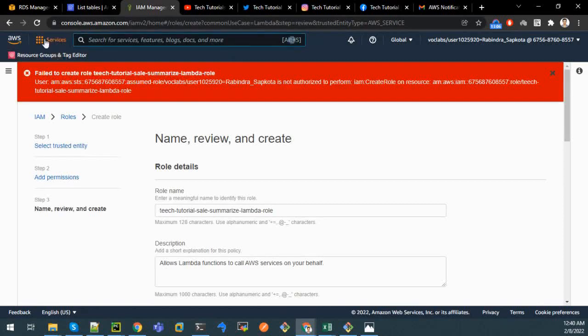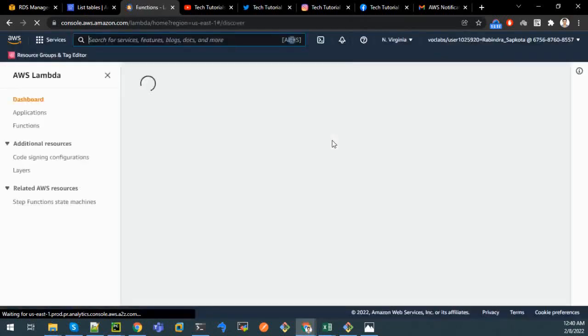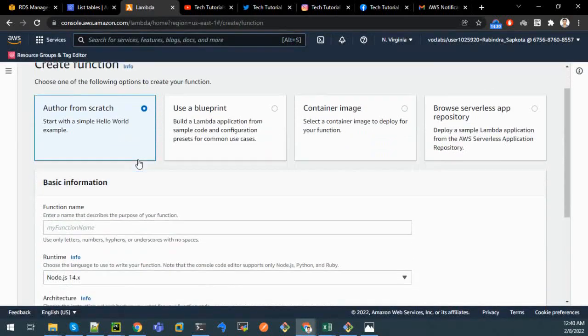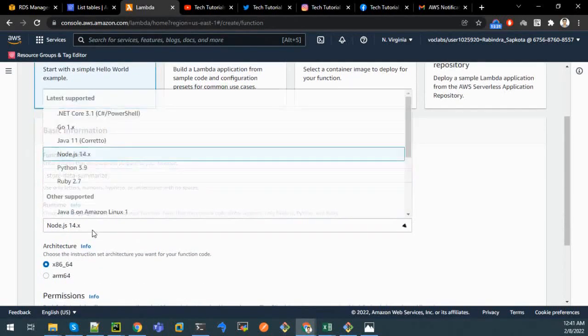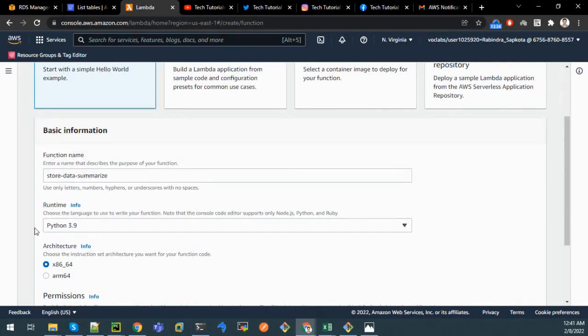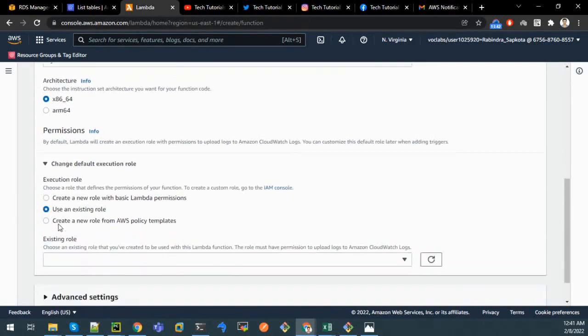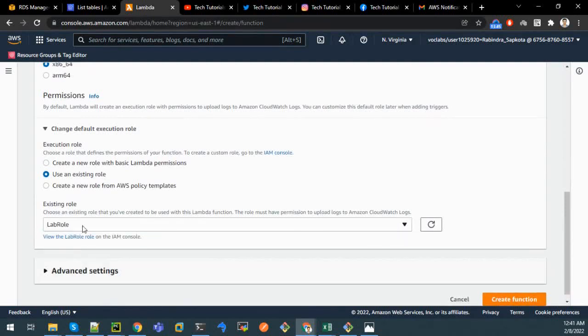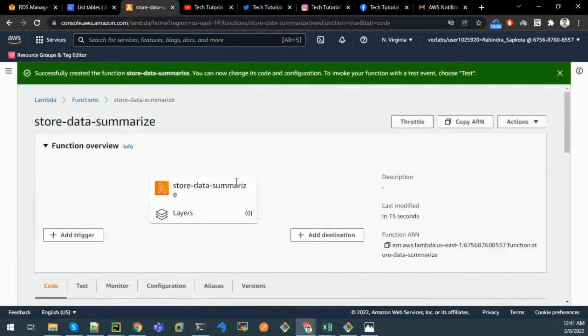Now let us create the Lambda function. For that, go to services and click on Lambda. And click on create function. Function name: store data summarize. The code is in Python 3.9. So Python 3.9, and on execution role permission, use an existing role, and from here you can choose the role that you had created earlier and click on create function. The function has been created.